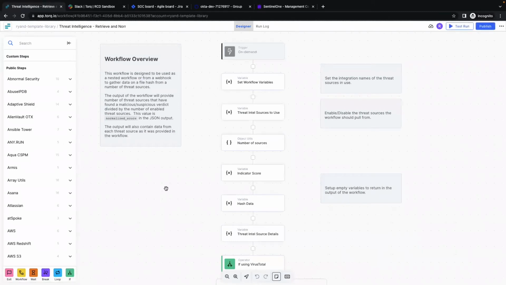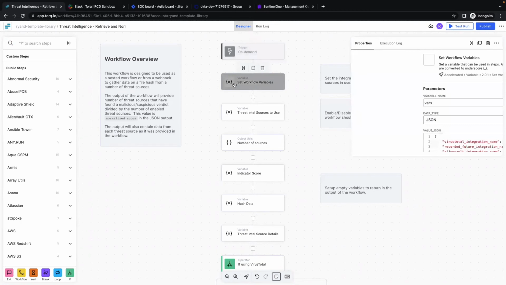Now, this workflow is designed to be used as a nested workflow, where we would call this from another workflow itself, and we would pass in some information. And when we look at the on-demand for this workflow, we can see that we're going to receive a hash as part of our event. Again, same thing as before.